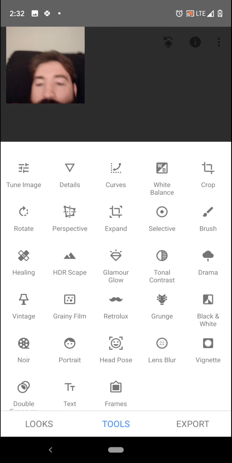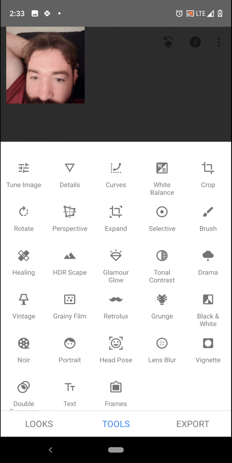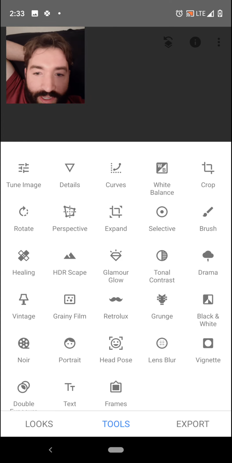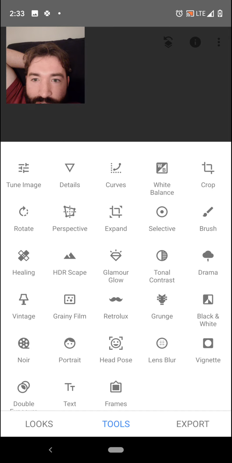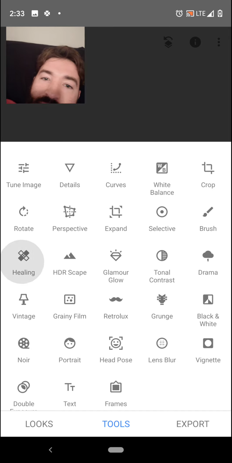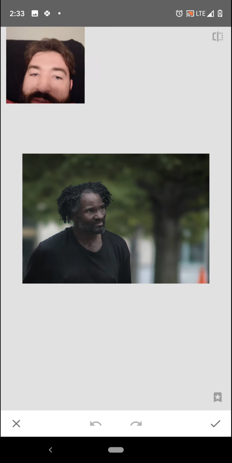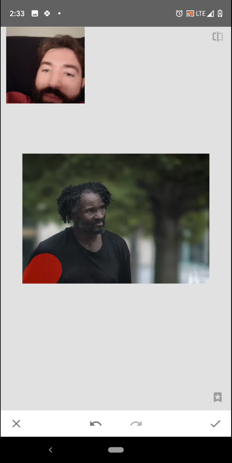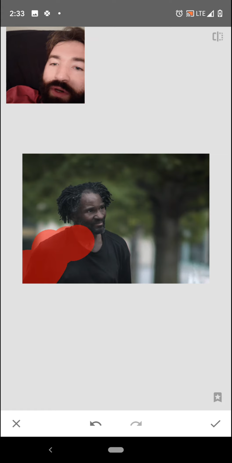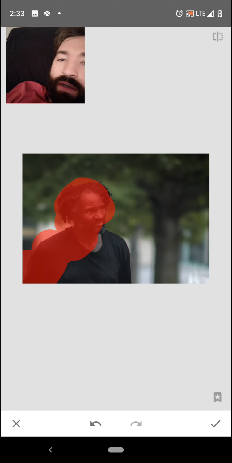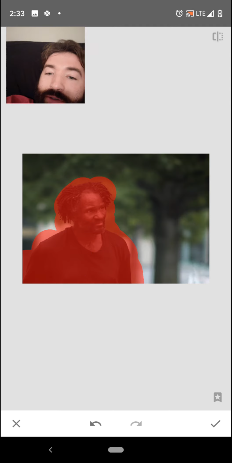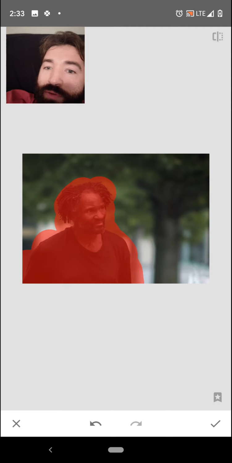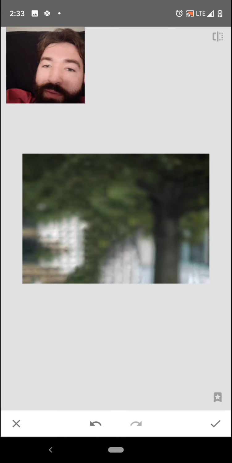So yeah, that's just some basic portrait editing on the Snapseed app. There's just so much you can do on this app. It's amazing. Let's go to healing. You know what? Let's take this orange cone out. Okay. So just like Photoshop, you can take out stuff that you don't want in the picture. So say I don't want this homeless guy in the picture. I just want this to be a blurry picture of trees. There we go.